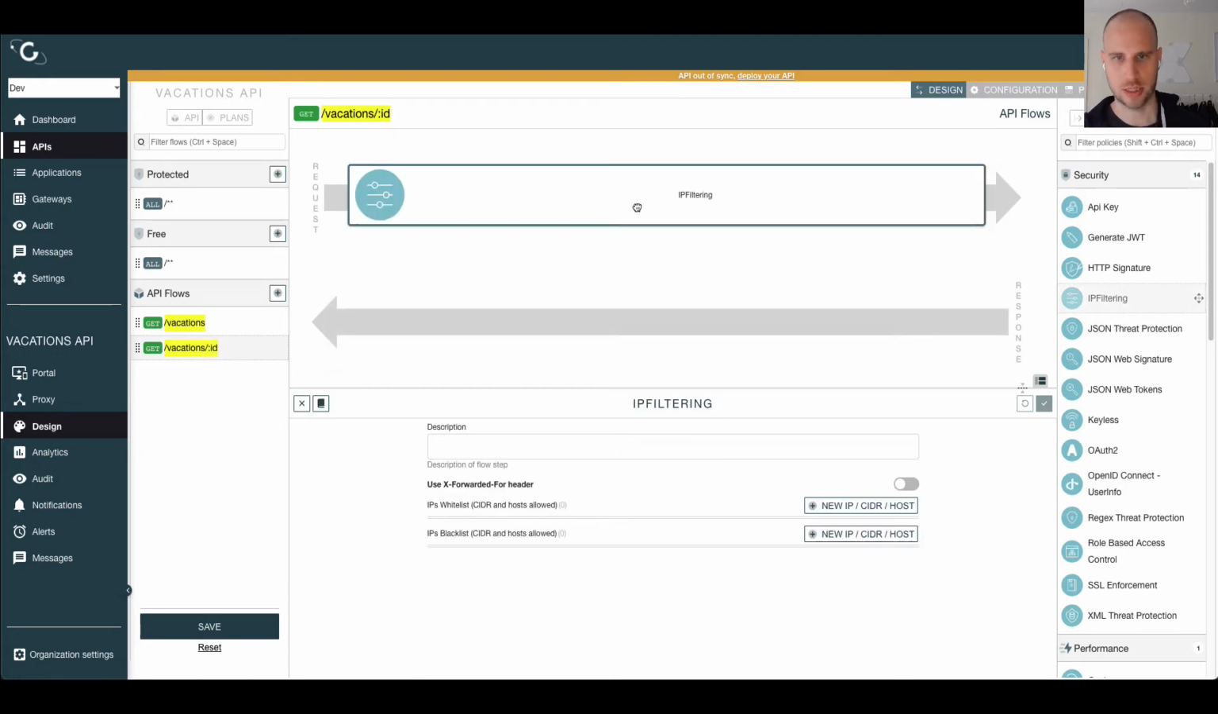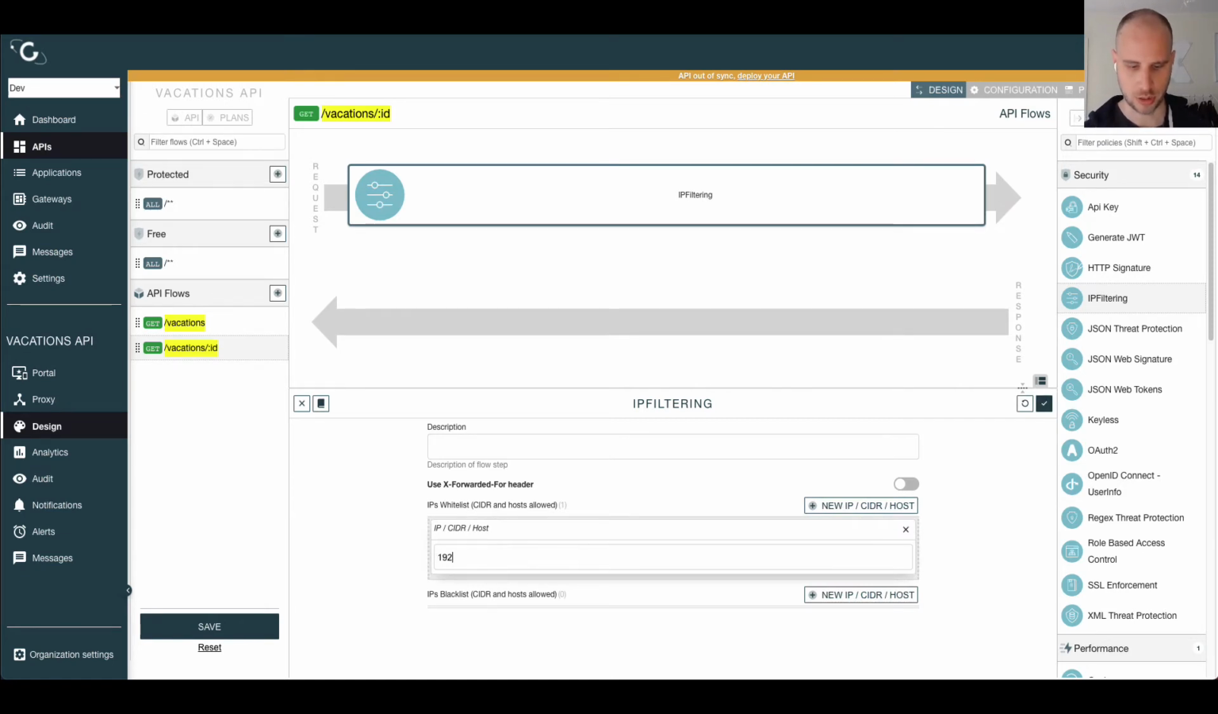Maybe it doesn't make sense in this case, but it could have been a put operation where you want to have that only being allowed from a certain region or from a certain data center, maybe within your organization. So I'm going to say you need to be from, for example, this type of IP address, which is obviously not an IP address that I'm going to be on, but let's put that in. I'm going to save that IP filtering policy.